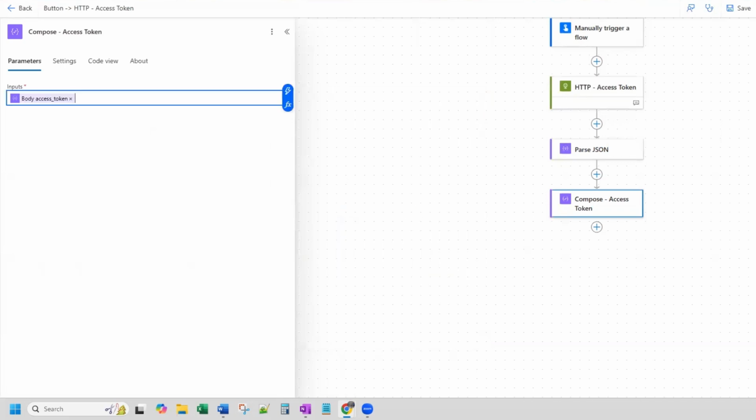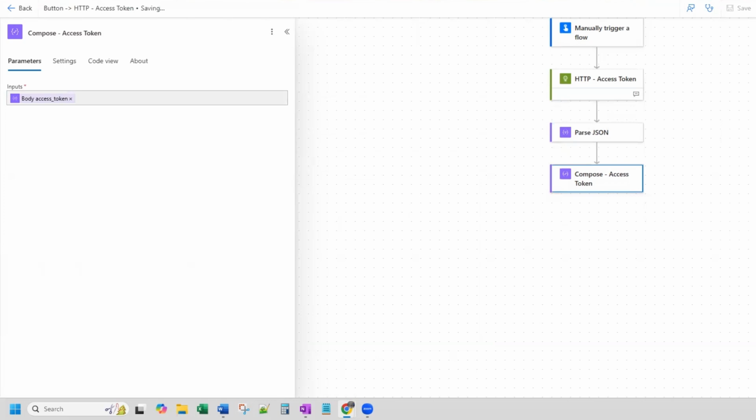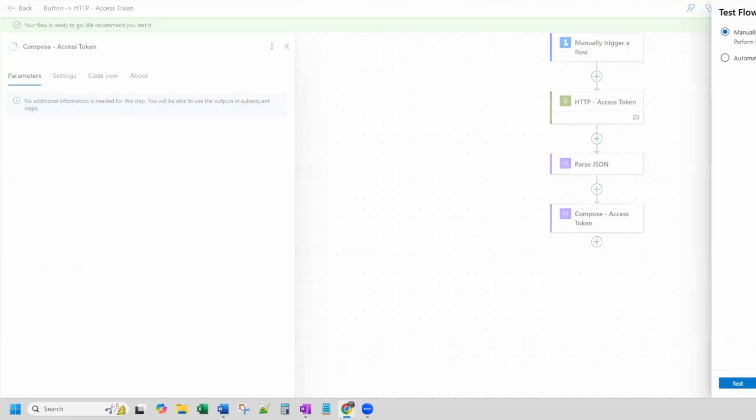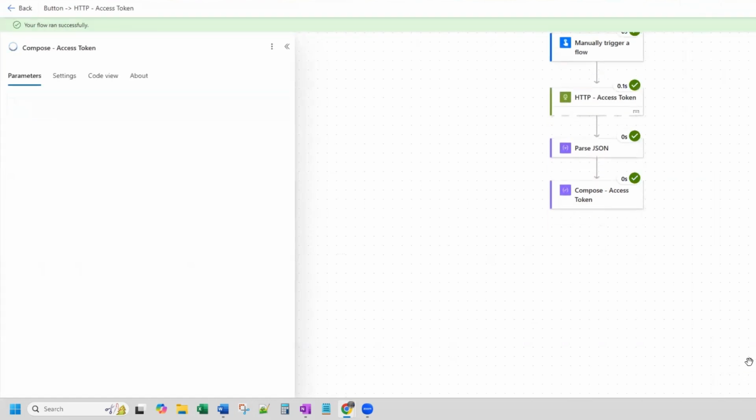That's what we want. So if I save and test this one more time, just to make sure that it's generating that token, that can be something that's very helpful to do, as opposed to just passing the dynamic content of the access token from the parse JSON directly into our final HTTP action.